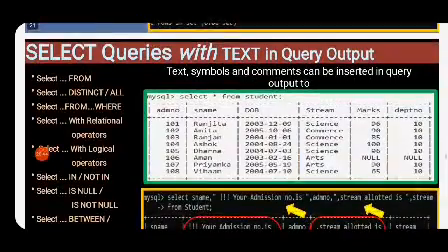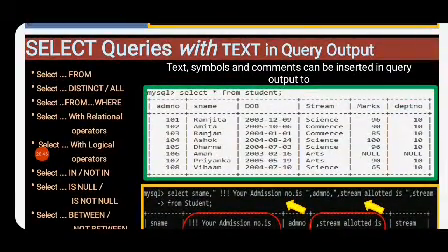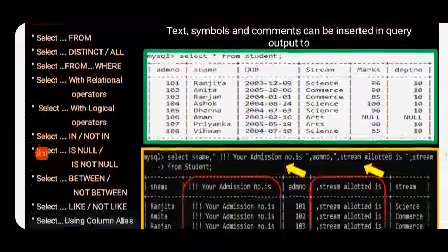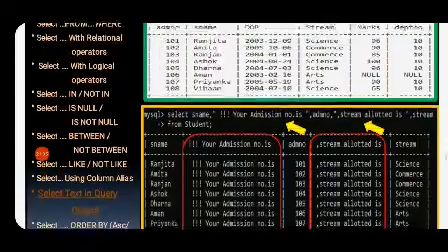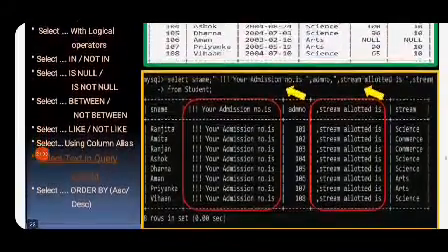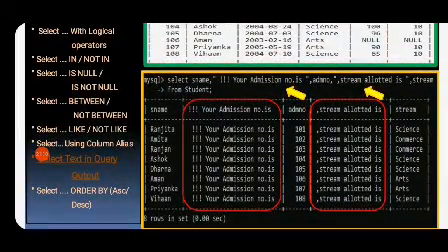Now we can have select queries with text in the output, like if you write select sname, your admission number is, Adam number, stream allotted is, stream from student. So how will you get it? Like this, the output you will get.